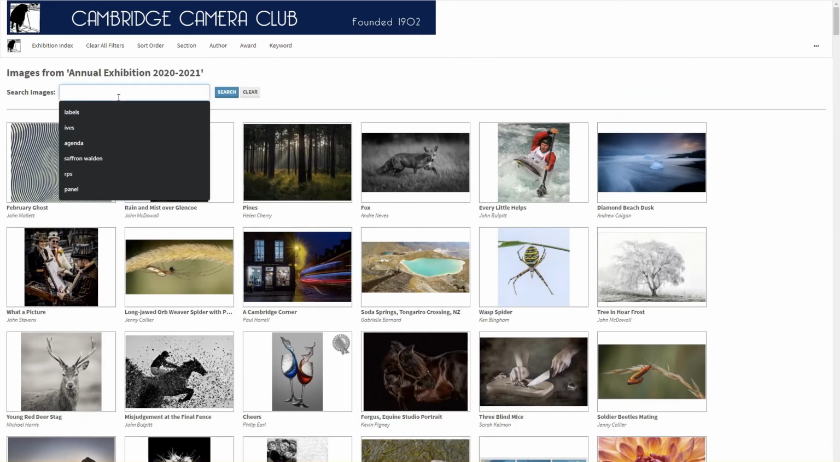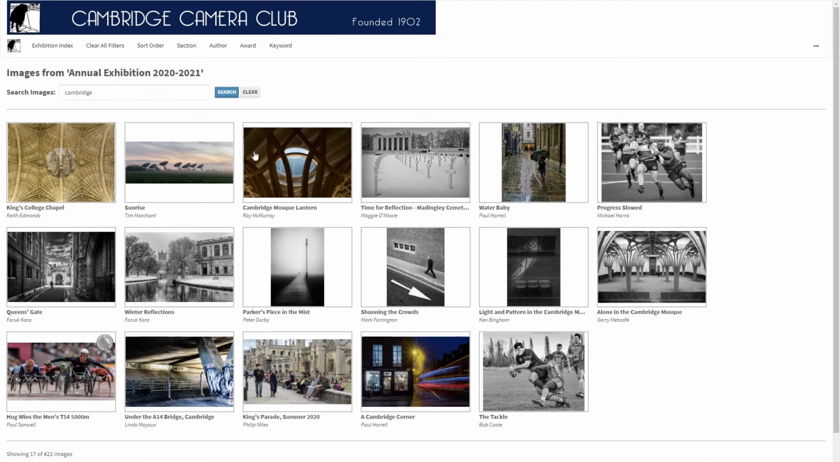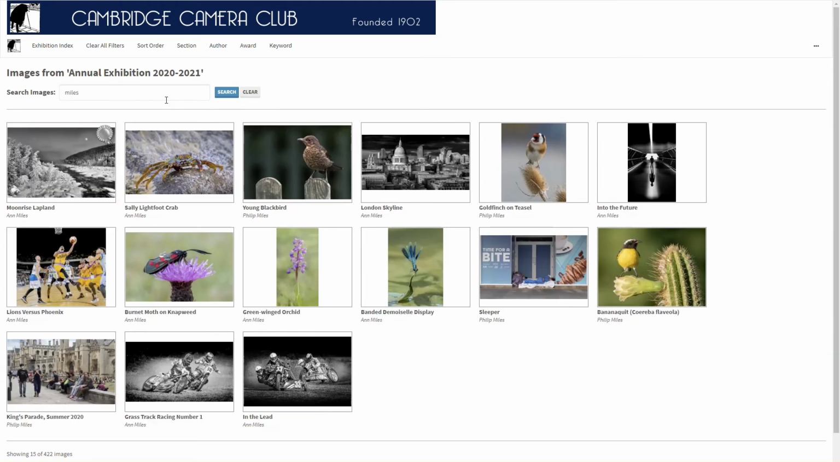You can also search by text. So for example, I could search by, I don't know, Cambridge. So for sake of argument, I can search for Cambridge, and that will find me anything which has a Cambridge keyword or has Cambridge in the title, for example. So you've got other ways of finding, and this will search in the author field, for example. So I could search for Miles here, and that would bring up all images by both Anne Miles and Philip Miles, and if any of the images had got Miles in their title, it would have brought that up too.